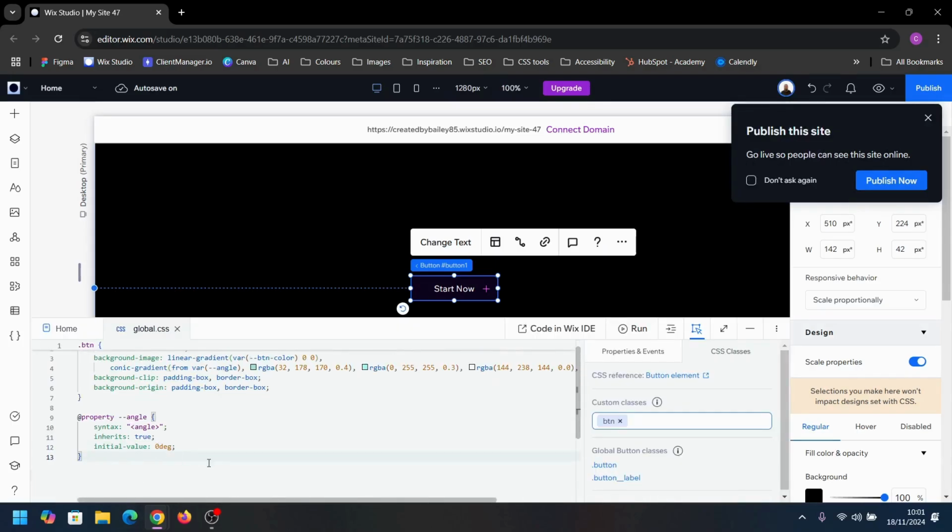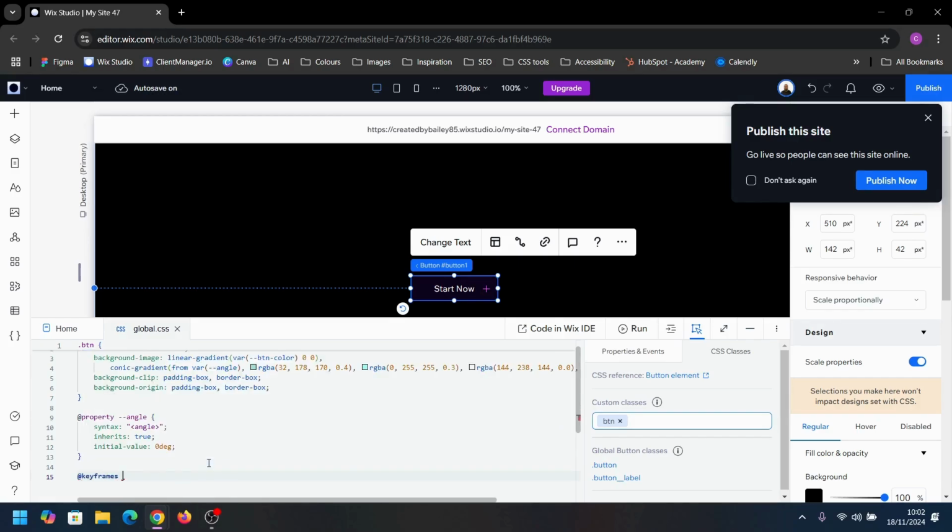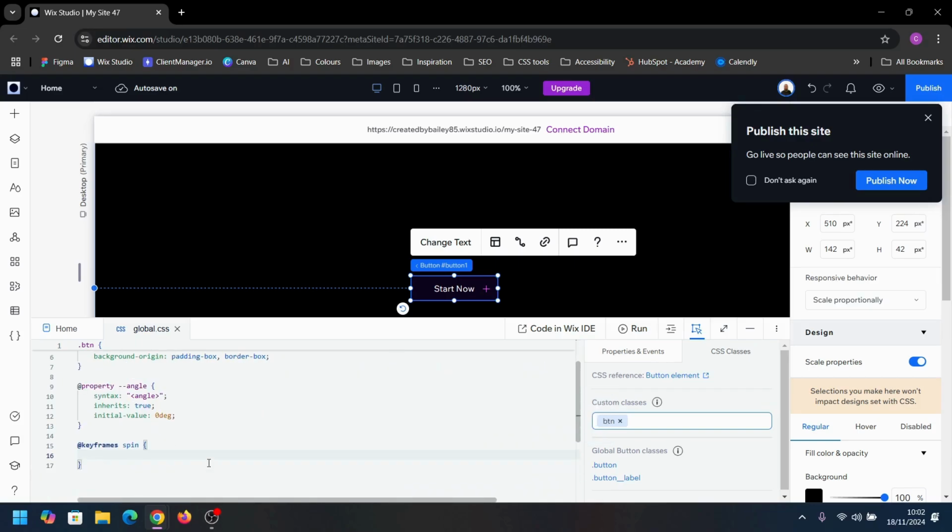So that it's spinning, what we're going to do is create a keyframe. So we type @keyframes. I'm just going to call this spin. We'll open our keyframes and we want it to go from 0. And I'm just going to type here, we want it to go to, open brackets, and then we set the angle to 360 degrees.